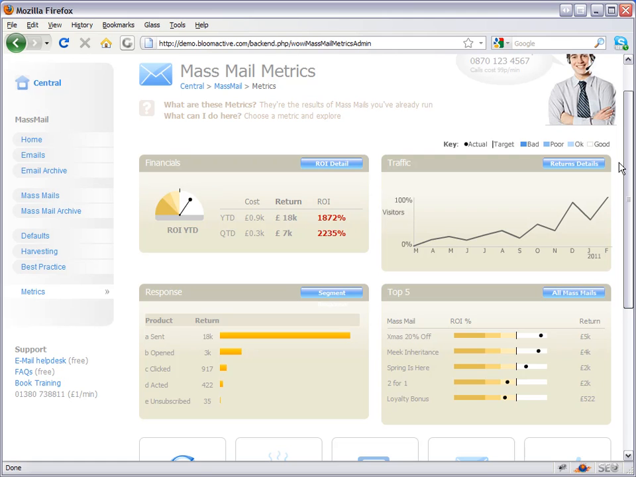We're looking at the Massmail metrics page, which is a good place to start because these are the kind of results that you're aiming for with a Massmail system. There are 4 panels. The first looks at your financial returns, return on investment. The second looks at your traffic, and that's really the users who've clicked on the landing pages. We'll come on to that later. Thirdly, the response section in terms of who's opened, clicked, or acted upon your emails. And then finally, the top 5 mass mails in your campaigns.